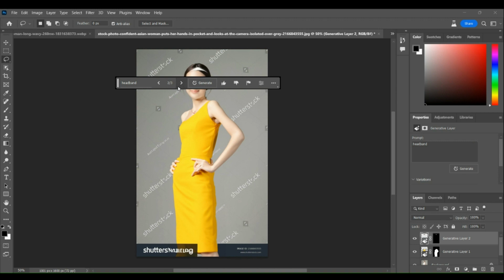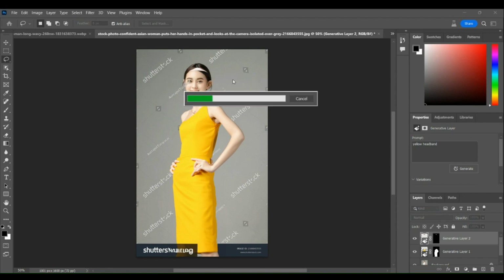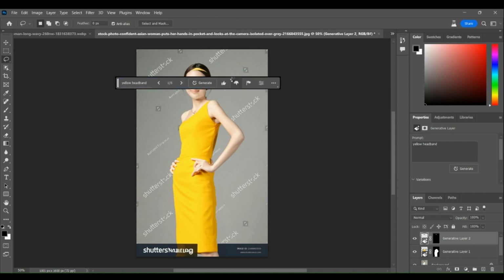So if you're not satisfied, or if you want to have a more specific option, I'm going to type in yellow headband. Alright, and click on generate. And there you have it. We have yellow headbands available. You just need to choose from the variations given.